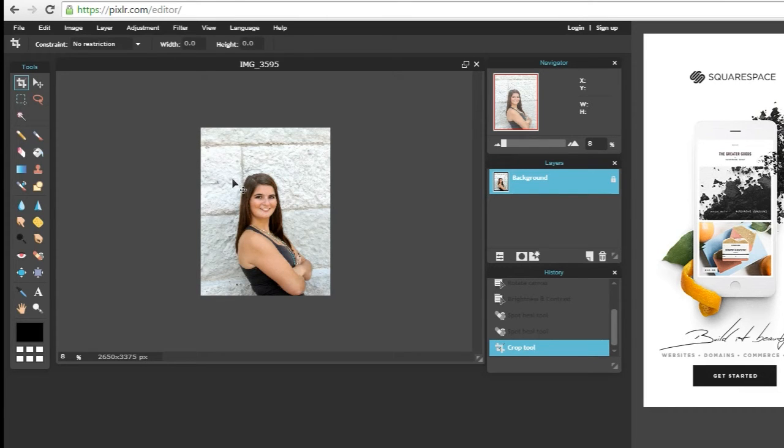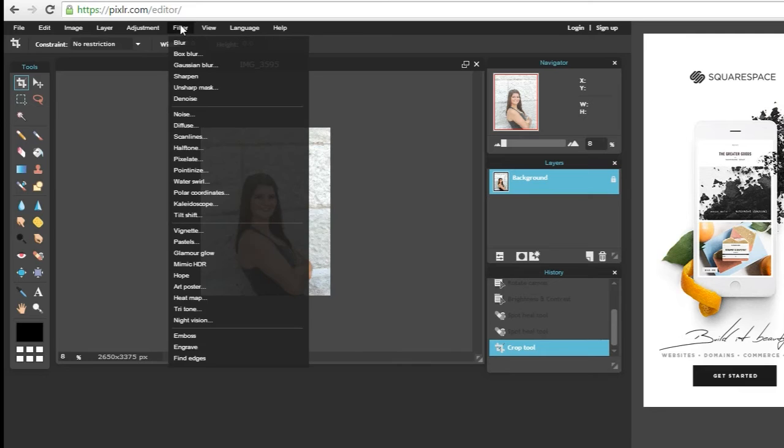Looks awesome. So now, next, let's go over to this filter menu. Here we can add all kinds of crazy stuff, and some of this you may never use in your senior picture editing.